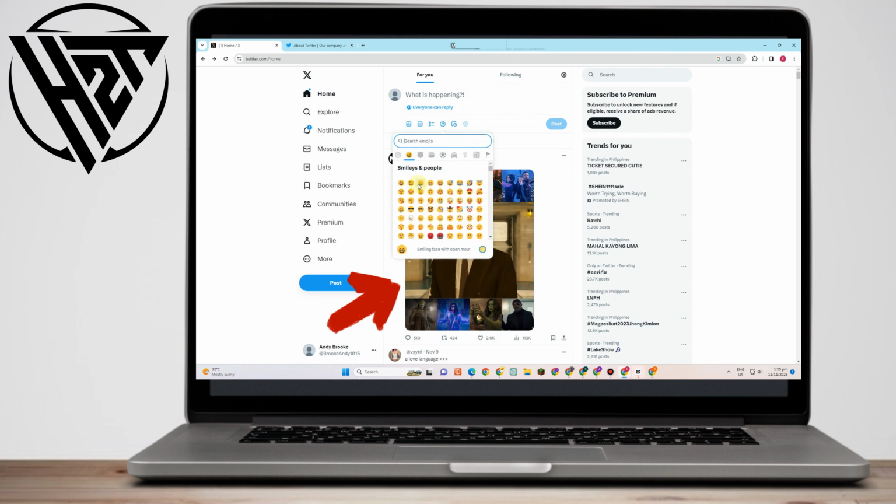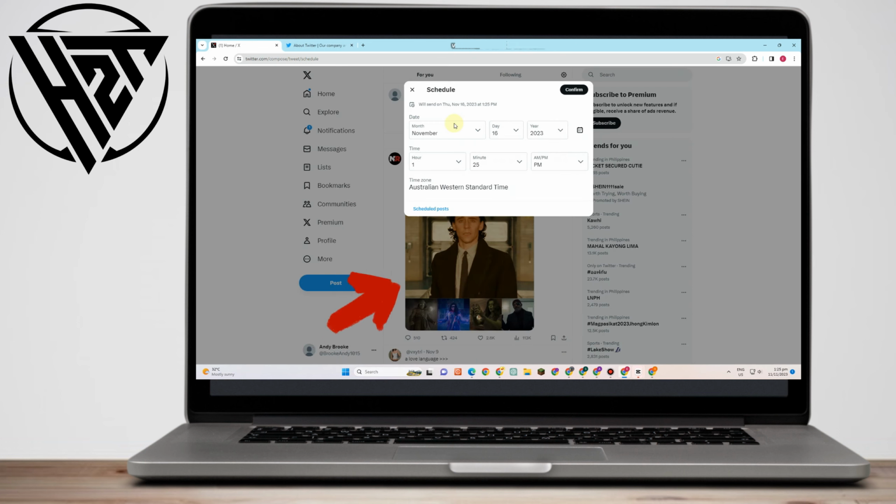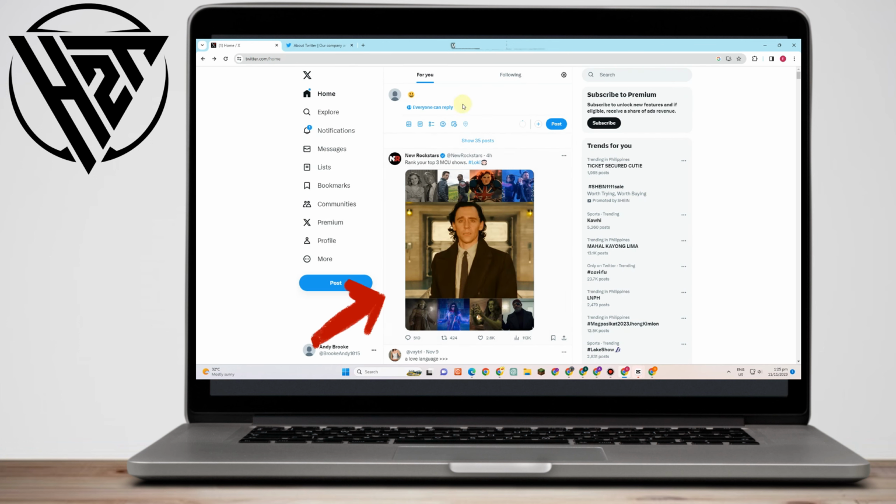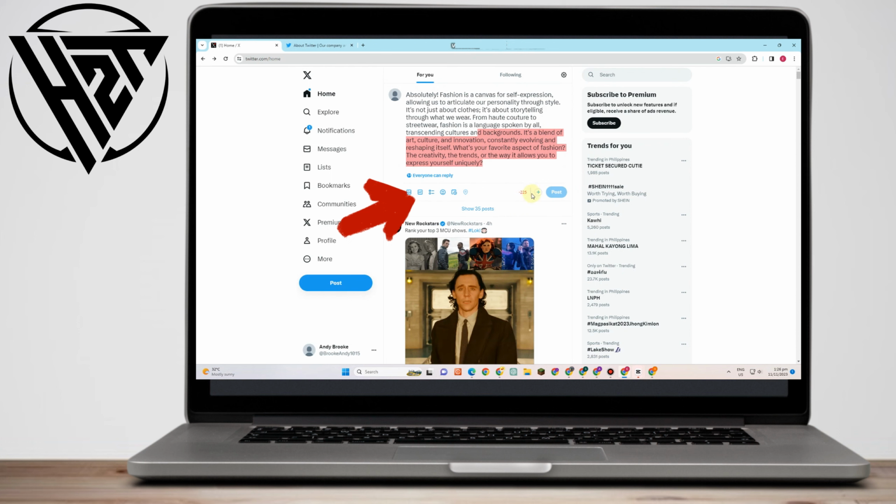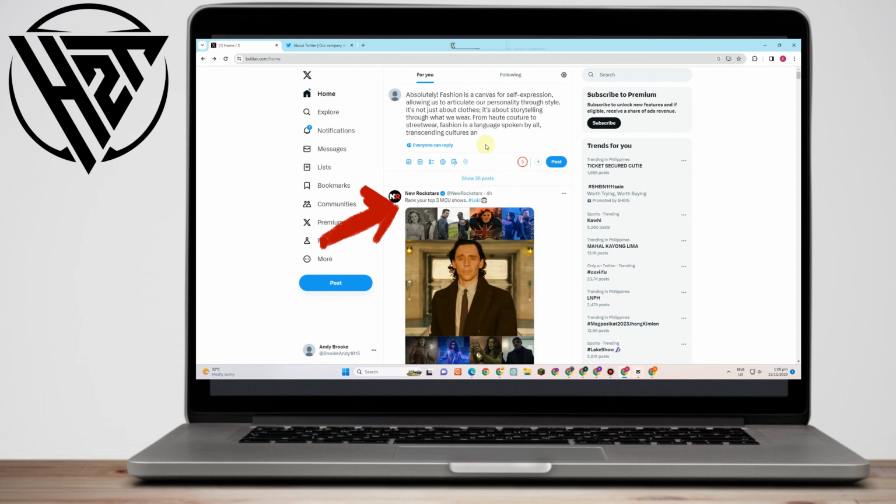Okay. And yes, we also have smileys and emojis here. And this one is if you want to schedule your post, if you want to post this on the next day, so you can also tap schedule here. When it comes to posting, Twitter also has a character limit, and a tweet can contain up to 280 characters. Okay, so if you type above 280, you will see that the number below will turn red. So you have to fit into 280 characters only. Once done, you can now click post.